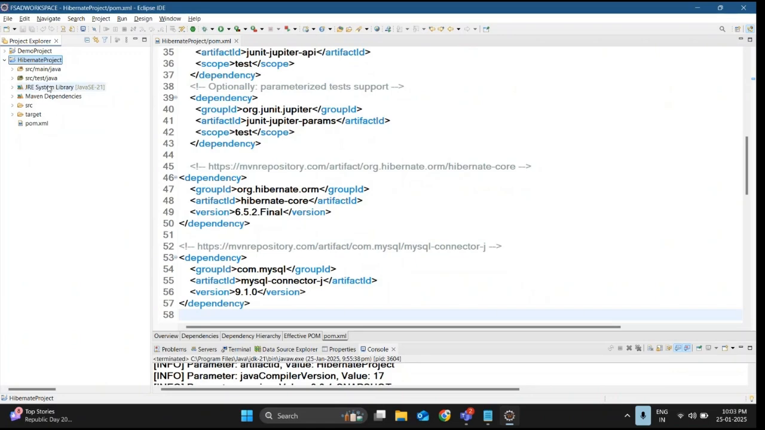And next thing, whenever we are creating a project, a default package will be created with the group id dot artifact id. com.klf.fsad.hibernate, a default package is created with this project.